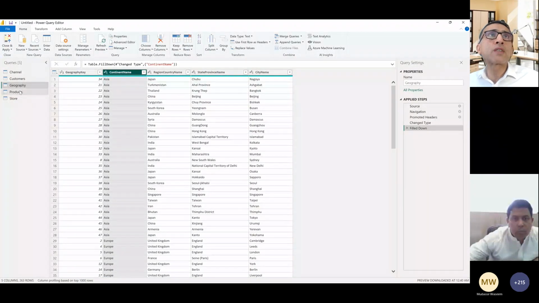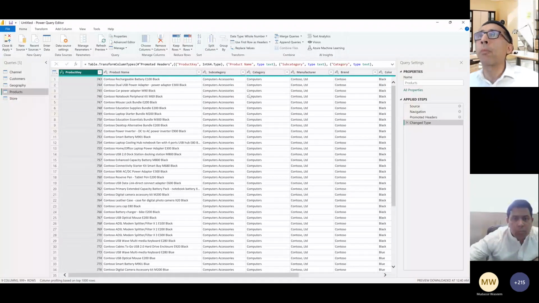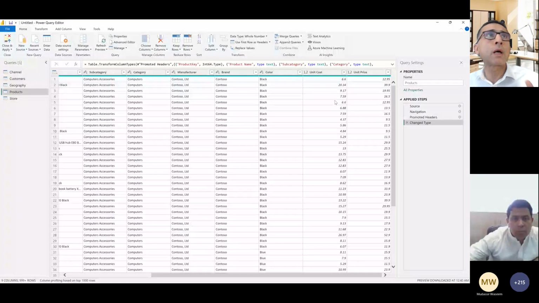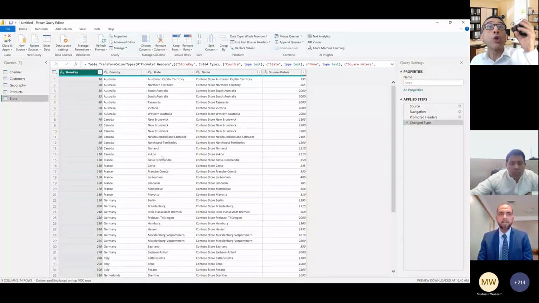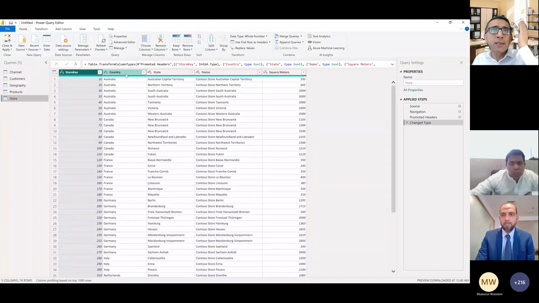Let's check the product. As for the product, do I have any problem here? No, it seems everything is fine. Unit cost, unit price, very good. What about the stores? You have to check. As a report developer, you have to get data and check it before you go. Maybe here you will multiply, you will do something, you will make this capital, whatever. This is a subject by itself. So Power Query is a tool used to what? To prepare the data. Now I'm done.